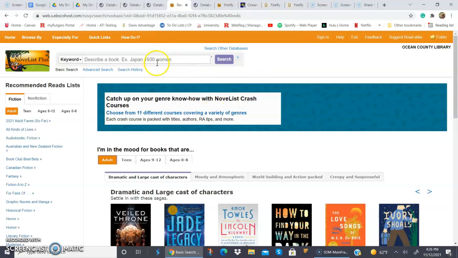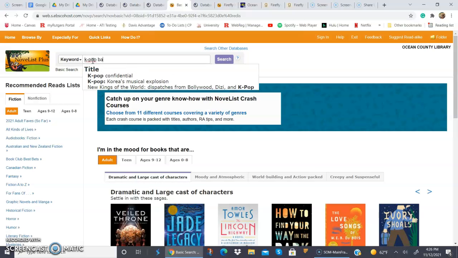You can use it to search for anything, like keyword, title, author, series, or narrator. The first one, keyword search, is a default search, and it's a pretty straightforward way to search. Simply type in the words or topic you are interested in. So I type K-pop bands.